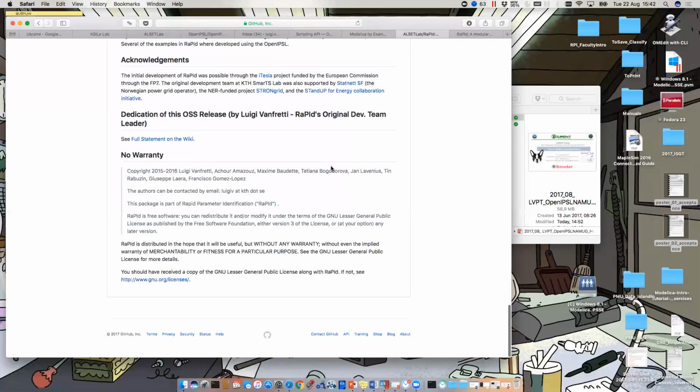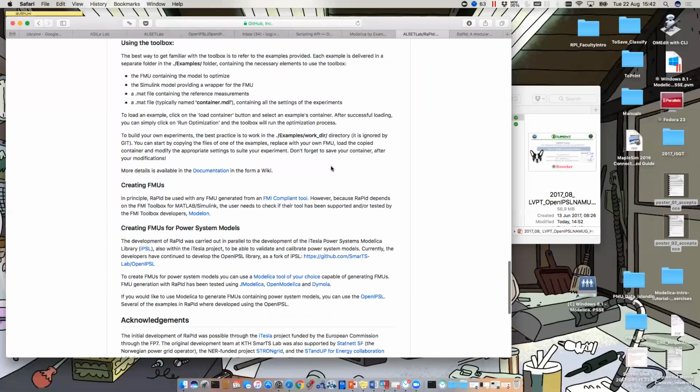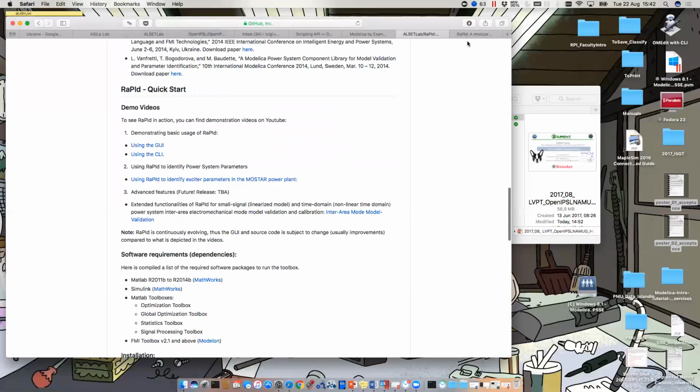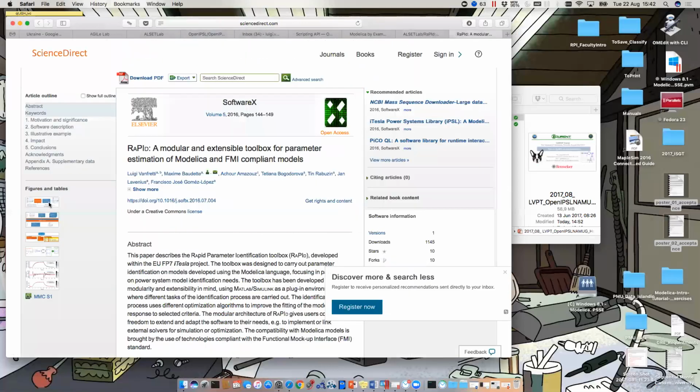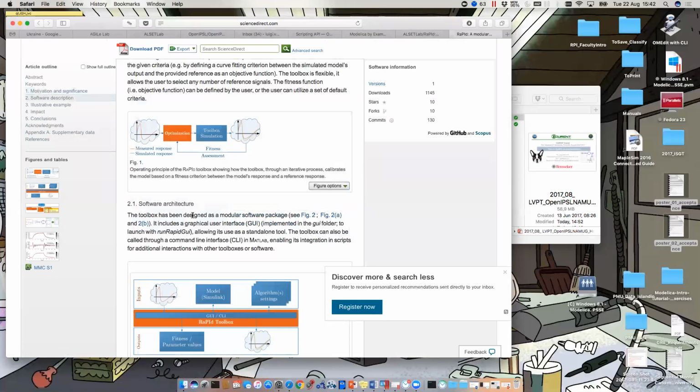This is perhaps a bigger effort that we have done, bigger than the library, actually. So here you go. What Rapid does is that you provide the model as an FMU, and the FMI toolbox works as a container that allows us to run the model in Simulink with Simulink solvers or in MATLAB with MATLAB solvers. And around that, we have optimization routines.